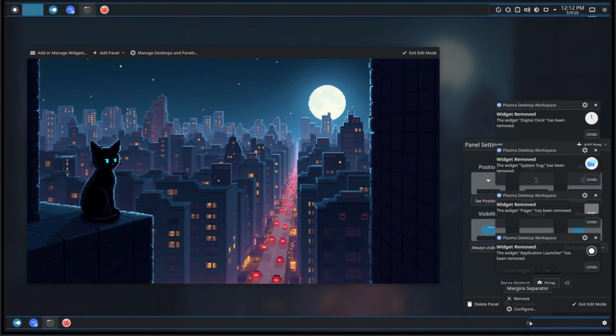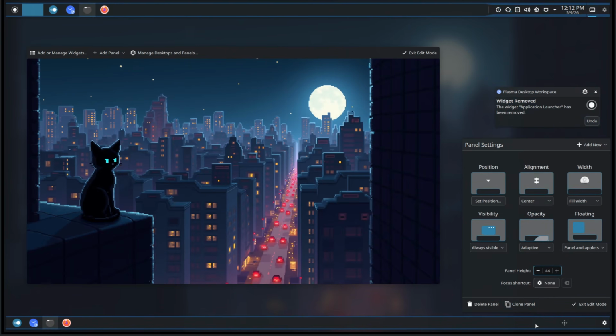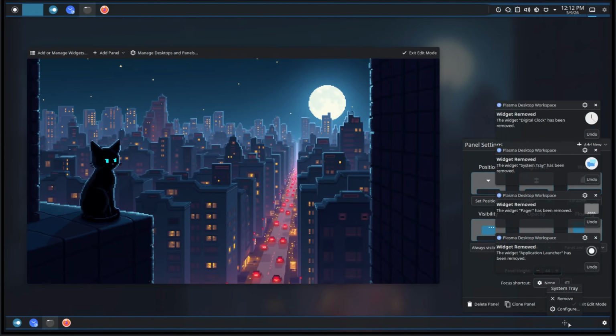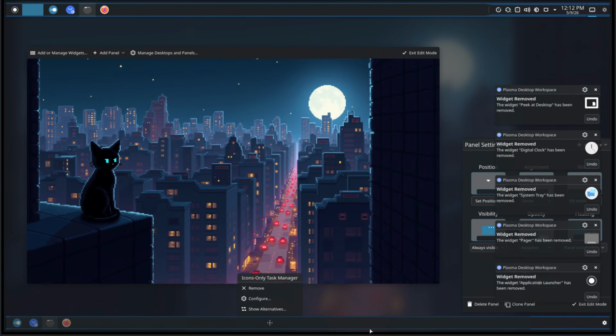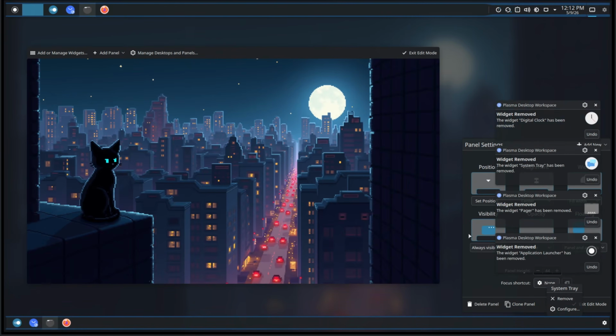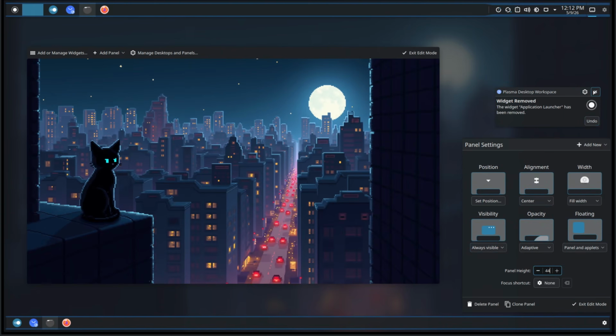And that should be almost everything. We'll remove the margin separator, remove the system tray, and just go over and make sure you got everything you don't want on there. And now that's going to block your screen with a million notifications, which is kind of annoying, but it's fine. We'll exit out of that.